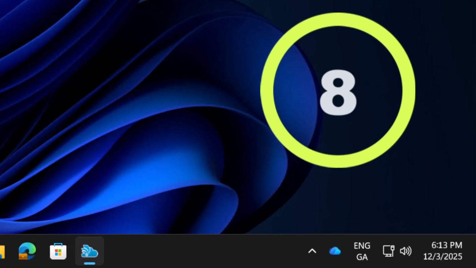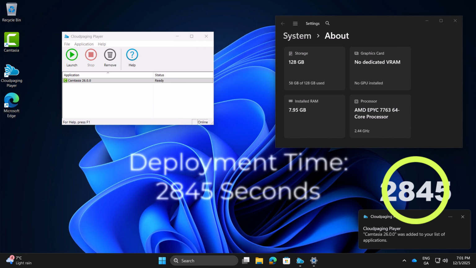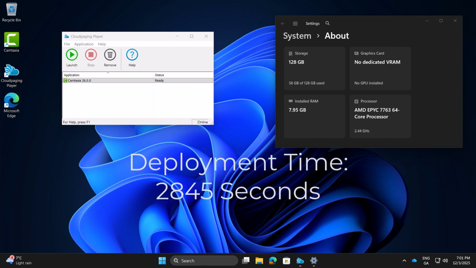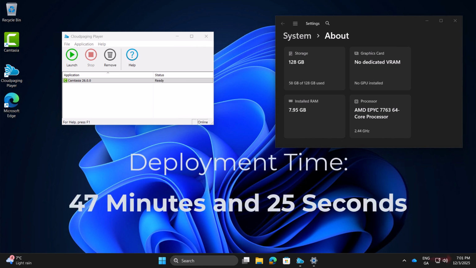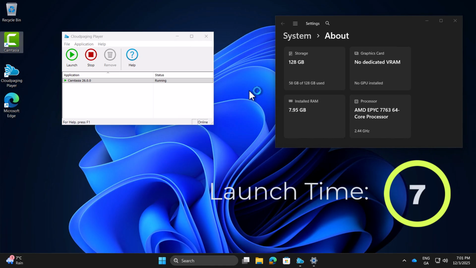I will use video editing again so we don't have to sit here waiting, but we can see over on the device that Camtasia has been delivered, and it took 2,845 seconds, which is exactly 47 minutes and 25 seconds. And you can see the time is 7:01 p.m. And if I launch the application just like I did with the locally installed Win32 native app type, we should see that the application launch time is faster.